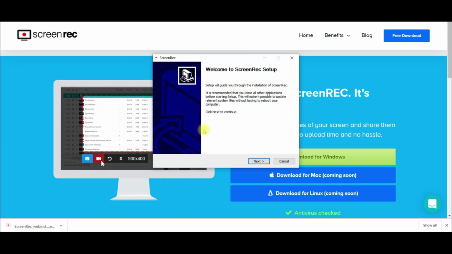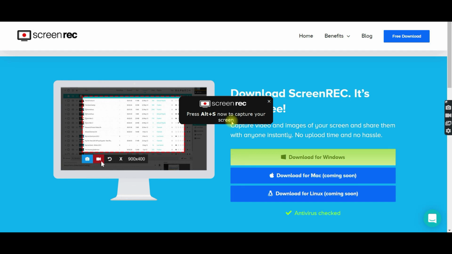The setup is very straightforward. Just click next, I agree, next, and let the installer do its magic. When you first start ScreenRec, you will see this prompt. Press Alt+S to capture your screen. Remember this shortcut. You can use it to start ScreenRec at any time from any app.